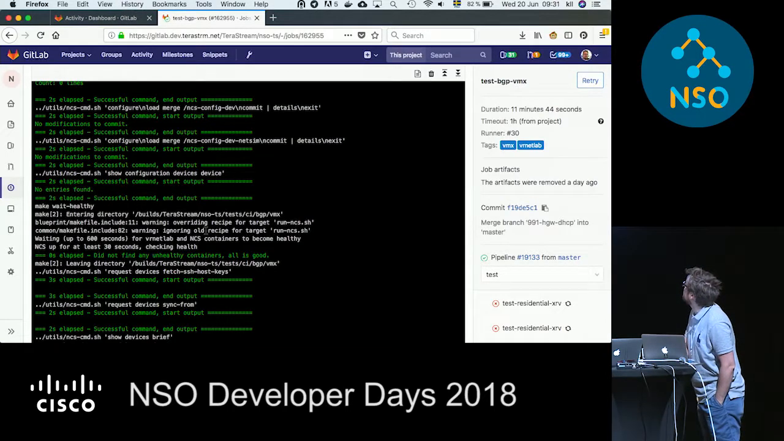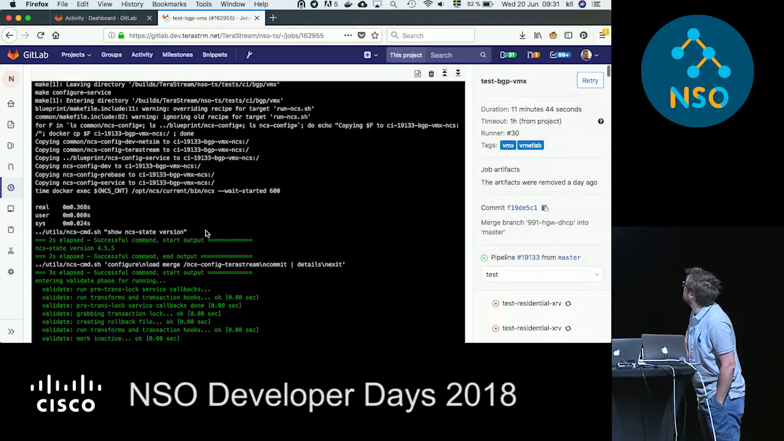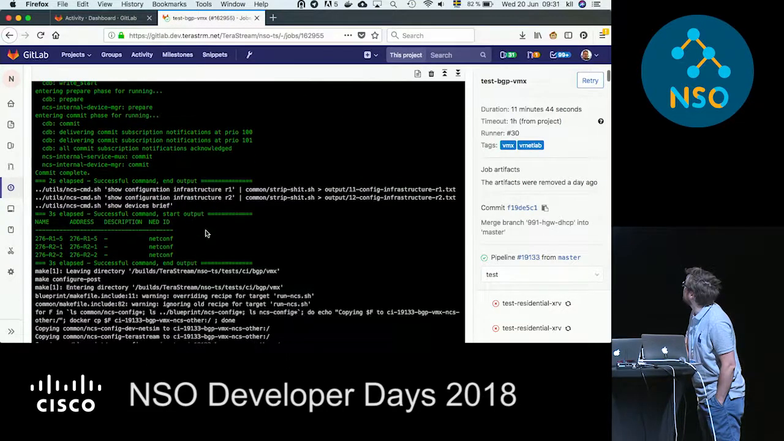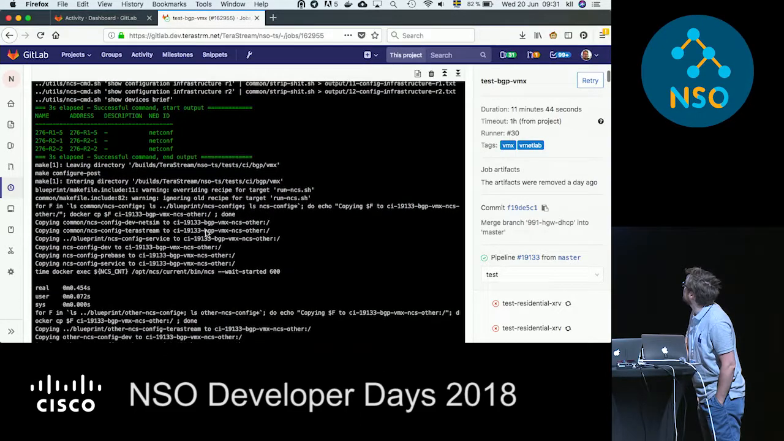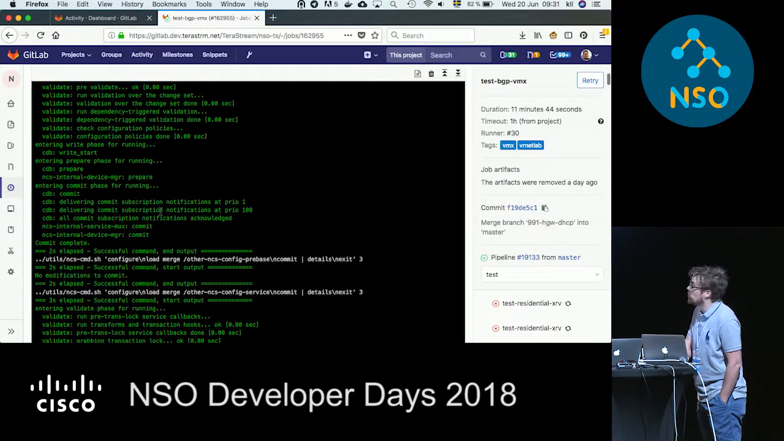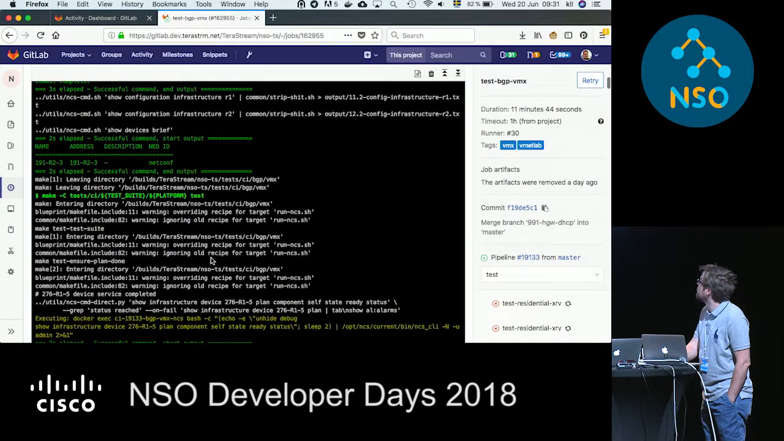Here we get to the interesting bits. More loading of configuration. Show devices brief. These are the devices in this test, right, that we loaded up into NCS. There are two NCS instances in this particular test. The other one is called other NCS. And then we get to testing.